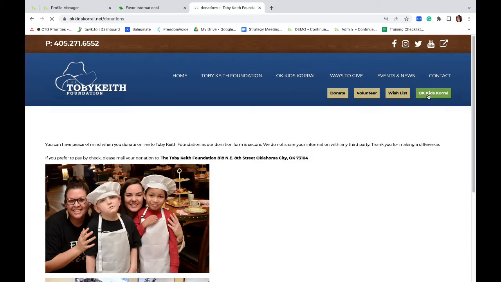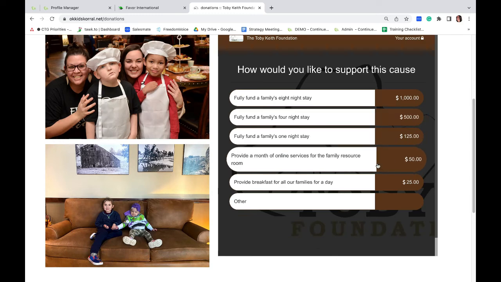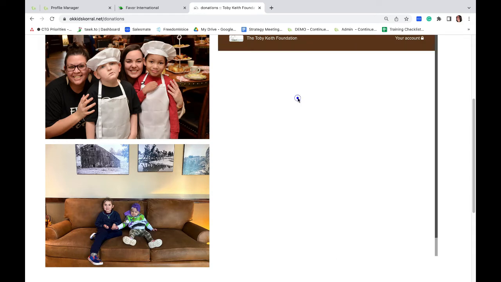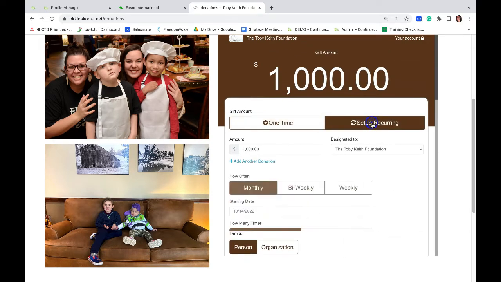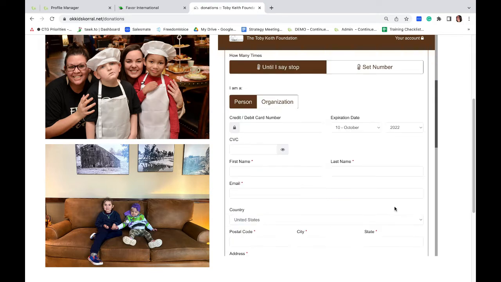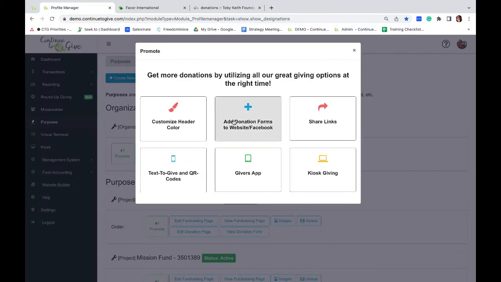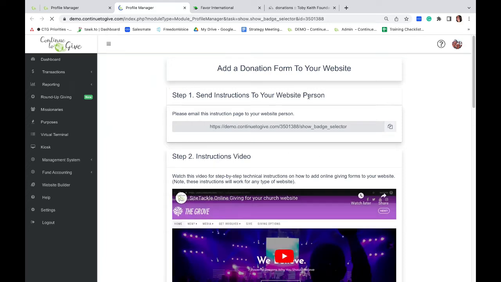I also want to show you Toby Keith's website. Press donate, and what they've decided to do is embed it, as well as suggest donations. So I can simply click here and set it up as recurring on a weekly basis, and all set. I just want to show you really quick on your donation form. We're going to go over this in another video, but it's just so simple.